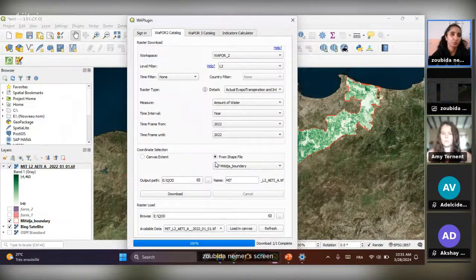What I would like to do before moving to the indicators calculator is explain a bit how to use it, but to download this time the level 3, because it's a bit different since these data are only available for some countries.